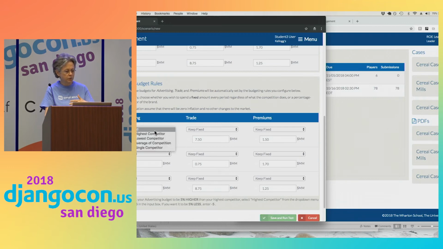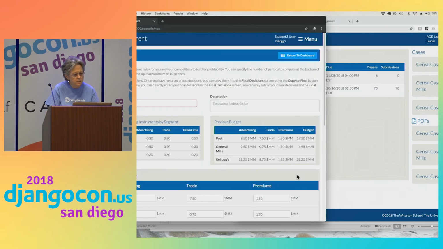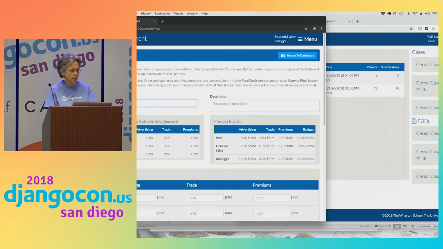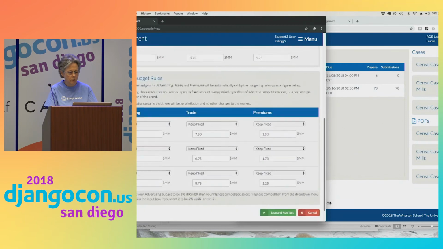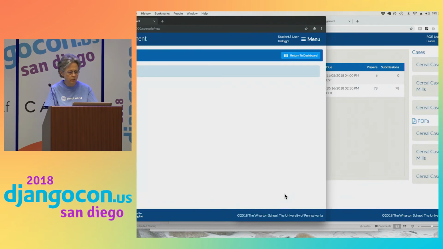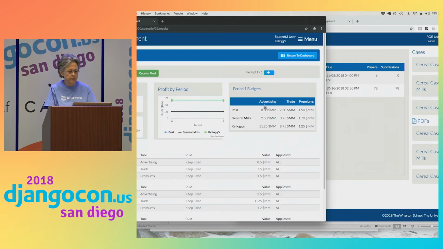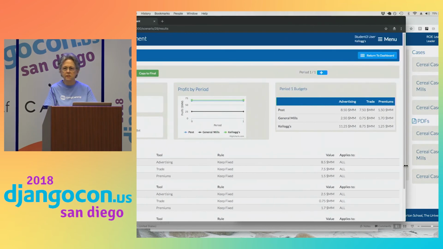You can keep it fixed, which is the default. You can react to the highest, the lowest, by percentages above or below whatever they did the last period. And I'm going to just save that and run, but it doesn't want to save because I don't have a name. So I'm going to save this and run it. And I'm not going to show you how cool it is that on the model service it's saying, oh, I ran this. But anyway, I can step it through multiple periods. And because everything was fixed, everything's flatlined.